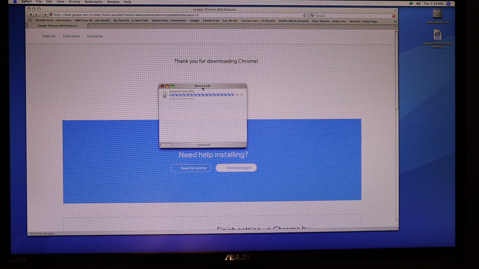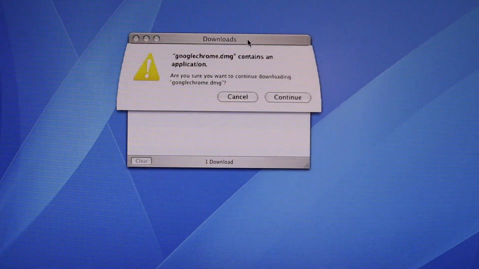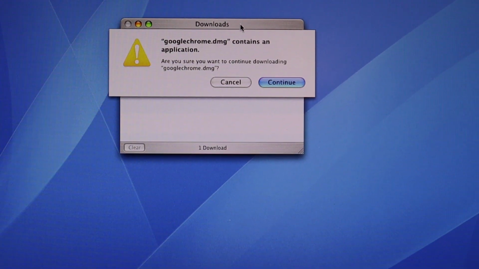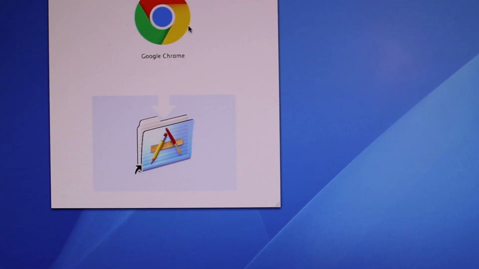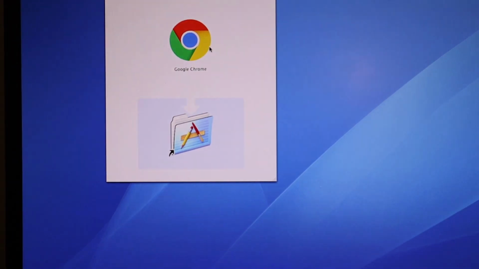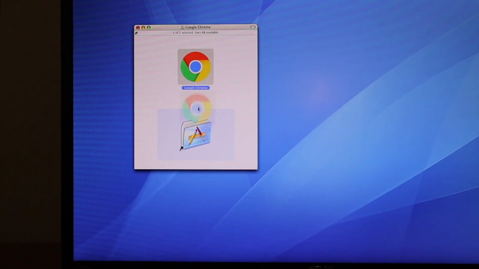Verifying this image. I'm amazed this hard drive still works. 2003. Like the sounds it's making. This could be a win. This program contains an application. Well, that's what we want. We can do it, boys. We have solved the impossible Chrome install. Ready for this? That's how you install Chrome on a Mac.